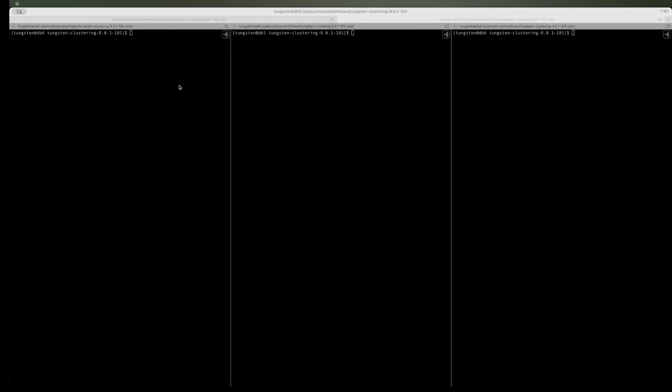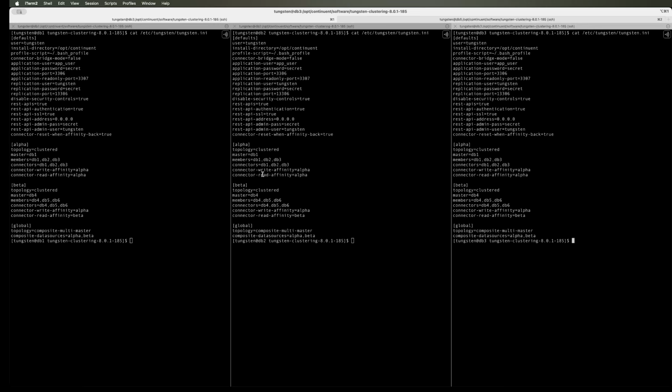Right, so I have 3 sessions here. I have DB 4, 5 and 6 as we see here, and in my other terminal session I have DBs 1, 2 and 3. In my configuration file I have set up the write affinity and read affinity settings as we looked at in the previous slide, and I've also got reset when affinity back equals true. For this demonstration, I've also got my connectors in port-based routing, so I've set up a read-only port of 3307 and I've disabled bridge mode. This is just so that I can demonstrate the failover more easily in the demo environment.